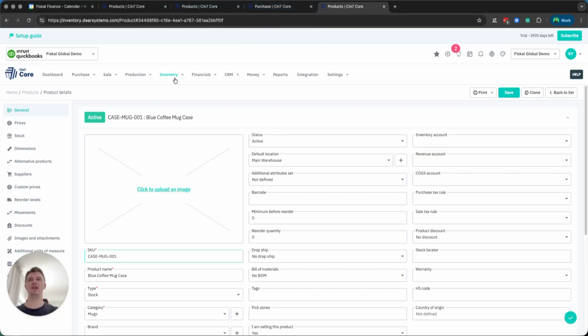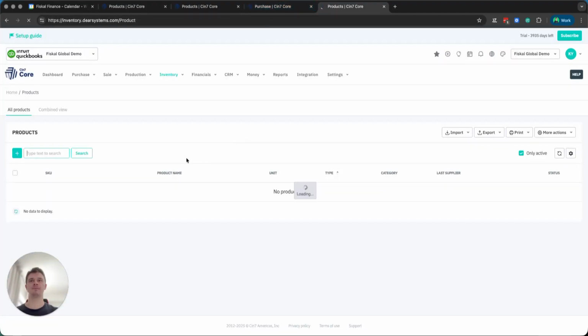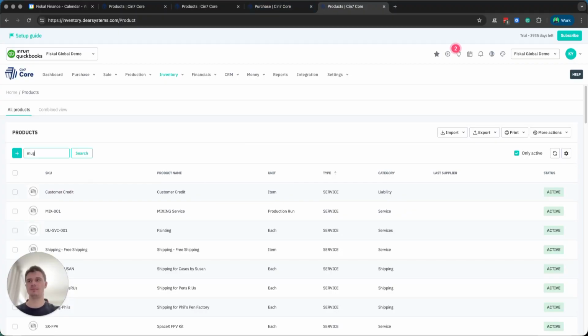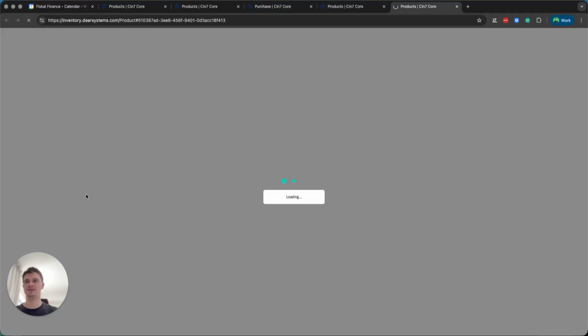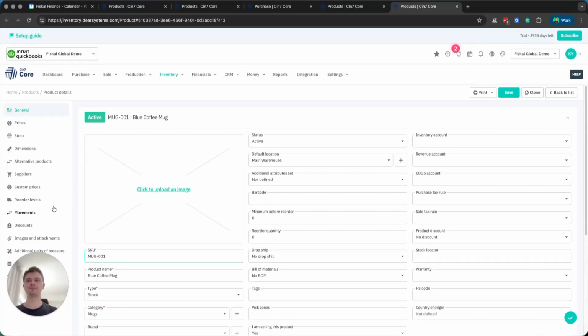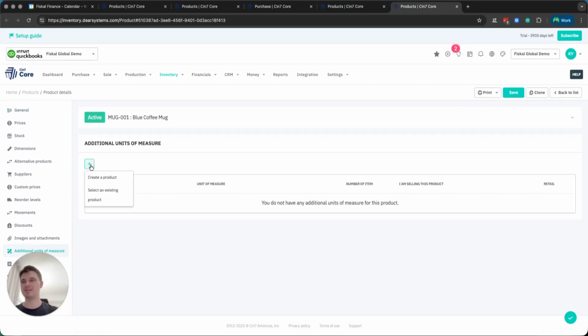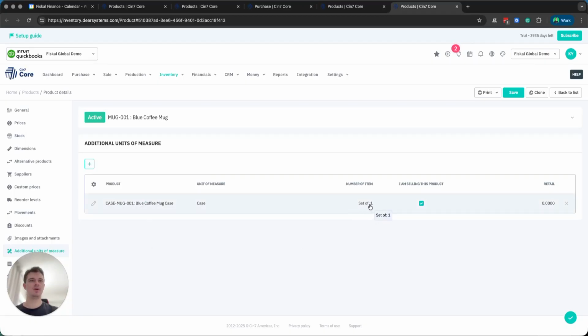So let's navigate back to our inventory, back to our products, and let's look for the mugs. Mug 001. Inside mug 001, let's set up additional units of measure. Click the plus icon and click select an existing product. Blue coffee mug case. Great. Let's say we have 100 mugs per case. We can now click save.